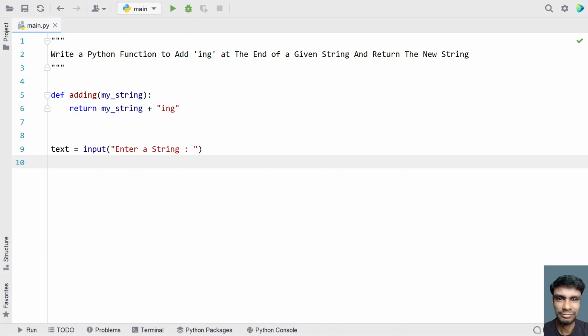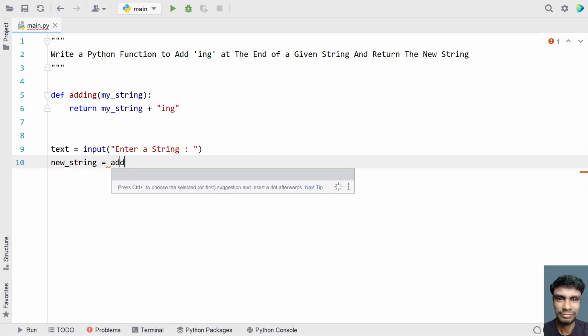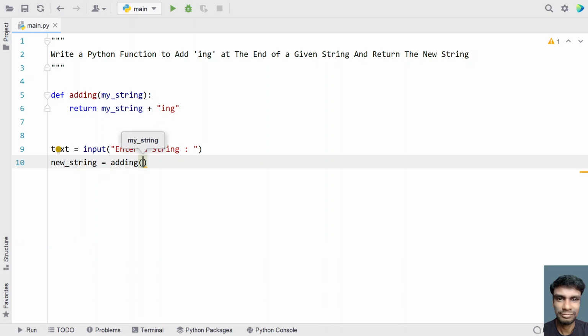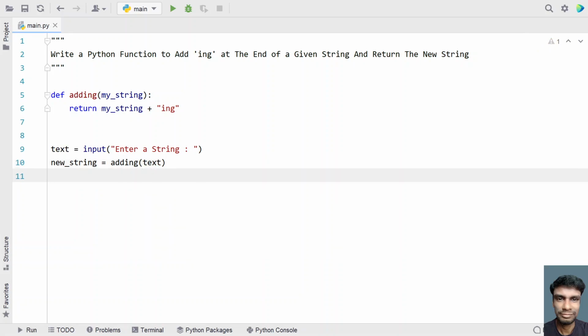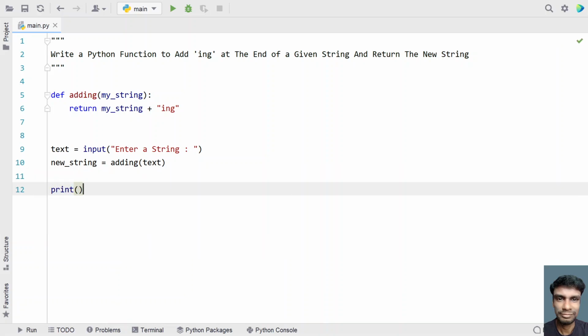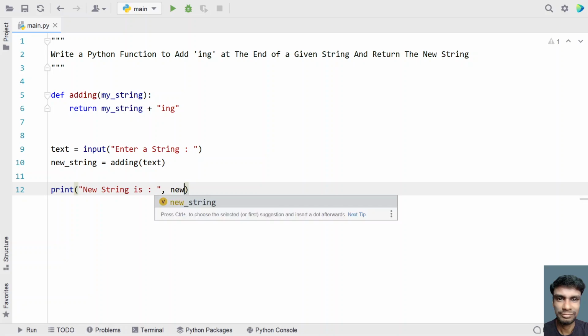Once we get the text, let's take another variable, new_string equals, so let's call the function adding, and here we have to pass the input argument, that is the text, the string that we have asked from the user. Once we get the new string, let's directly print it. So let's say "new string is", give a colon, and here let's print the new_string.